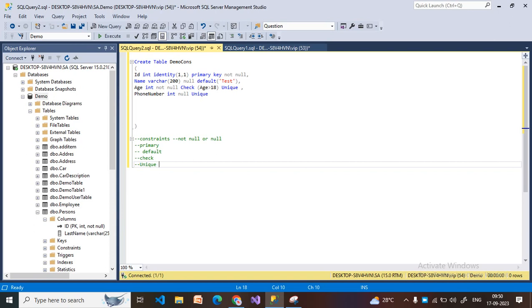So unique and primary key. Most interviewers ask one simple question: please tell me the difference between unique and primary key. So based on this example, you can easily identify and explain. Simple difference: in a table we can use only a single primary key, and we can use multiple unique keys.